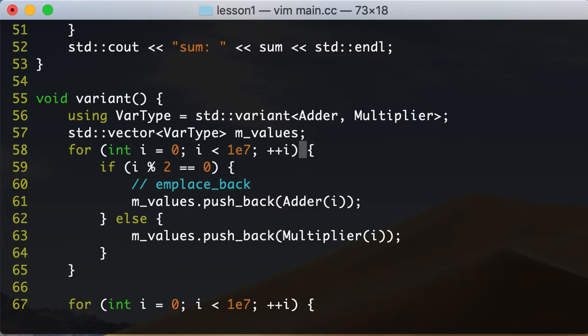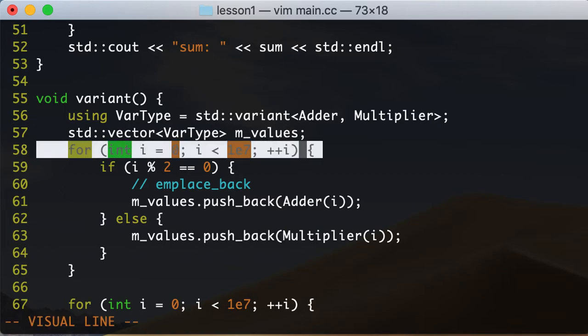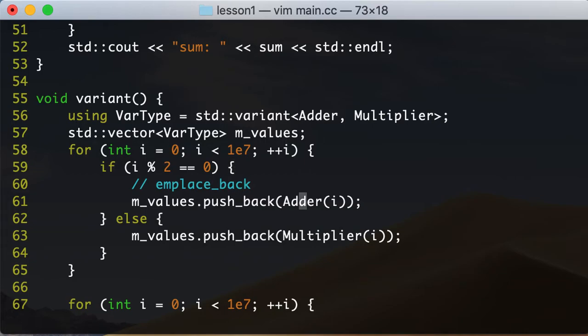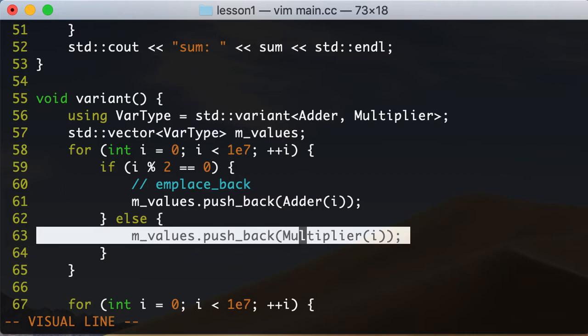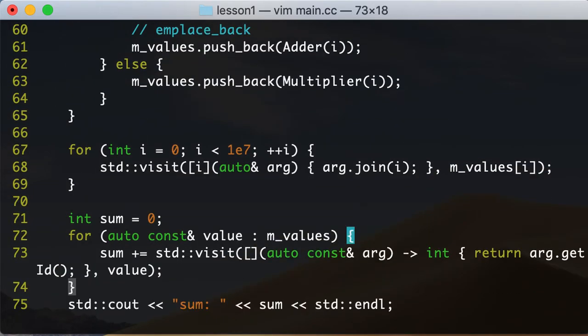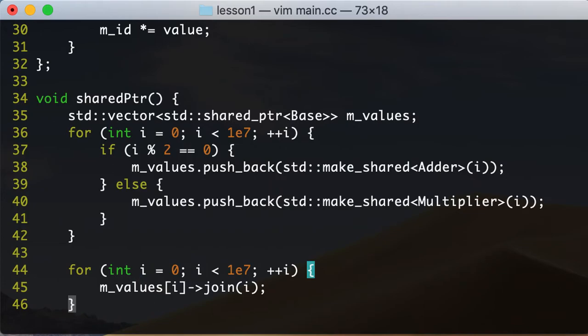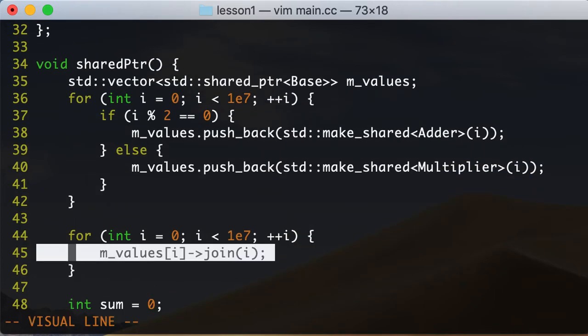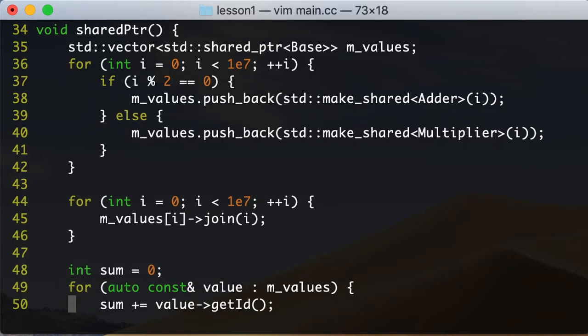What we can do now is the same thing that we did in our previous examples, where we go through it and add this adder and multiplier, the same way when it's even or odd. I could even optimize it further by using emplace_back, but in this case I wanted to have an apples to apples comparison, so let's just do the push_back. Now, you remember how in our previous example, let's say with the shared pointer, in order to access it we can just call something like this, and that would use the base class interface and just do what we're supposed to do.